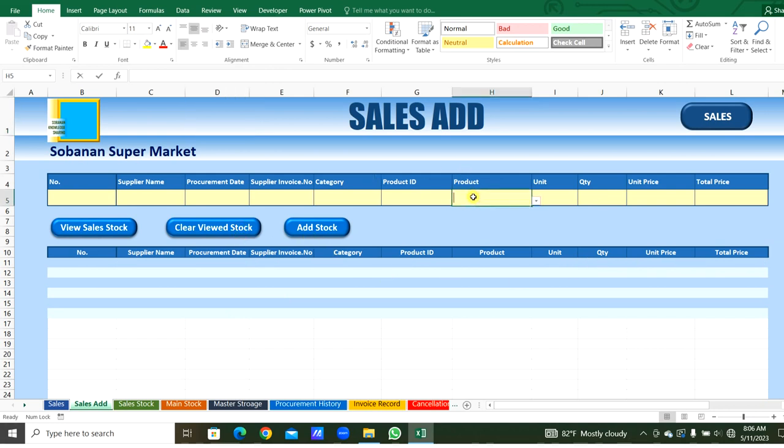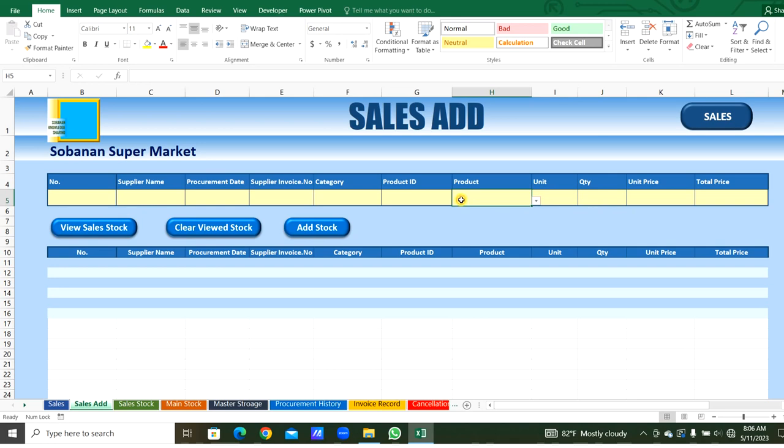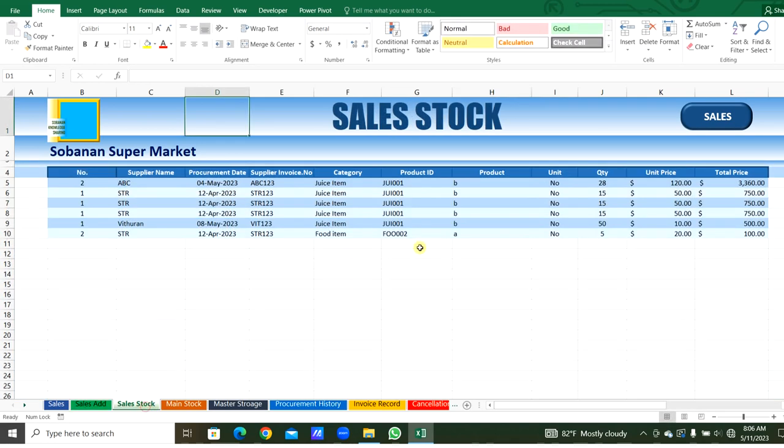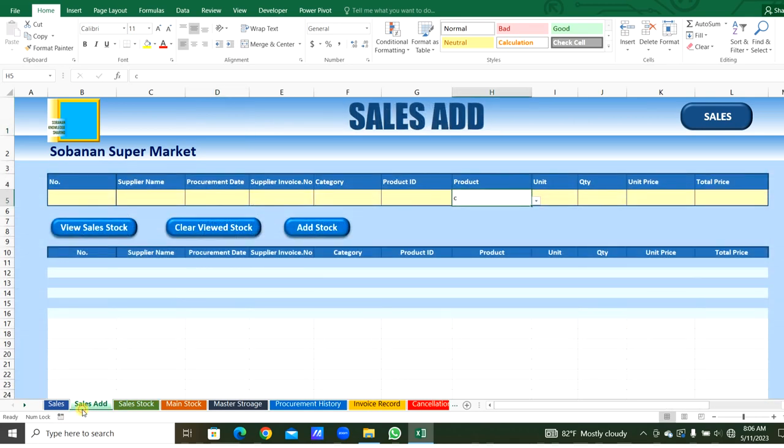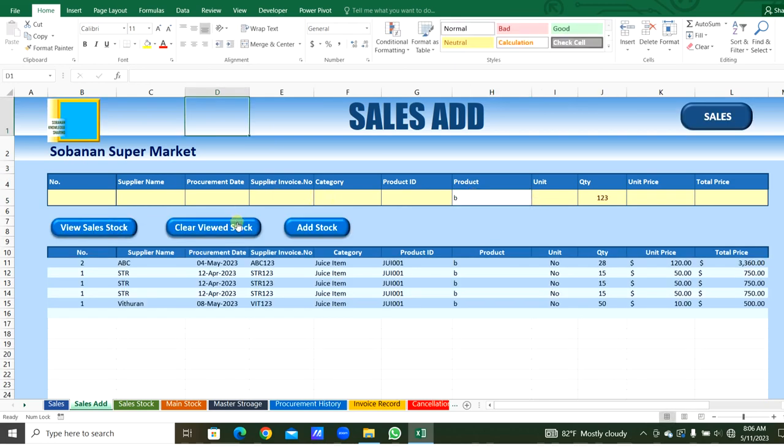We can clear the view stock. Also we can view B, totally 123 quantities are there. We can clear the view as well. If we type any product C that is not in the sales stock, then we can view there is no quantity for the product C, so we can clear the view. Also, B and A are there, we can view that, right?